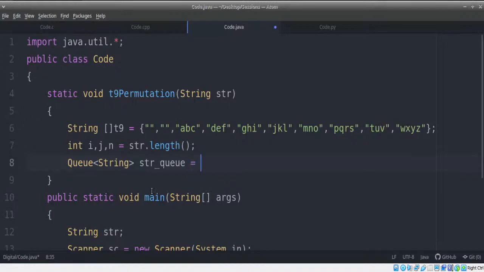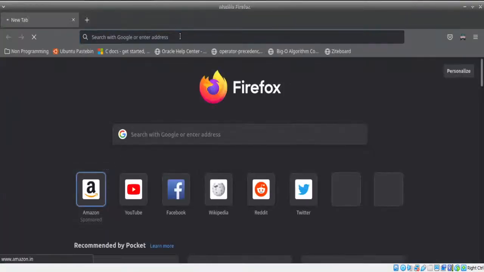But this time I'm going to have to write it equal to linked list of string and the constructor. So I'm creating a linked list of string, and sorry, I need to use the new keyword. I'm creating a linked list of string, and whatever we have in that linked list of string, we are storing it in a queue. If you're a little confused as to how we are storing linked list into queue, don't worry.